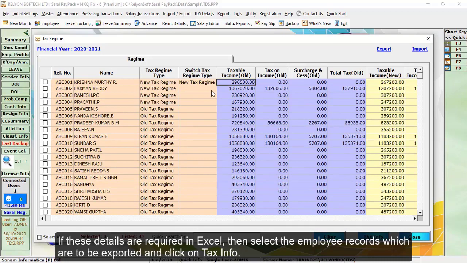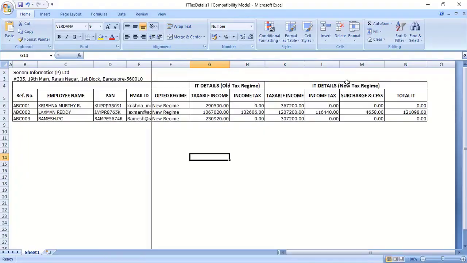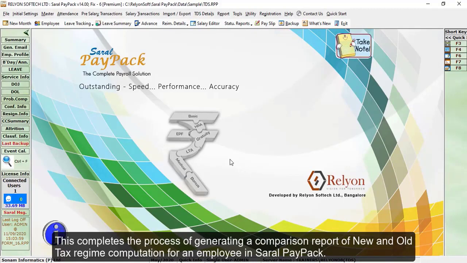If these details are required in Excel, then select the employee records which are to be exported and click on Tax Info. The comparison details will be exported to an Excel file. This completes the process of generating a comparison report of new and old tax regime computation for an employee in Saral PayPack.